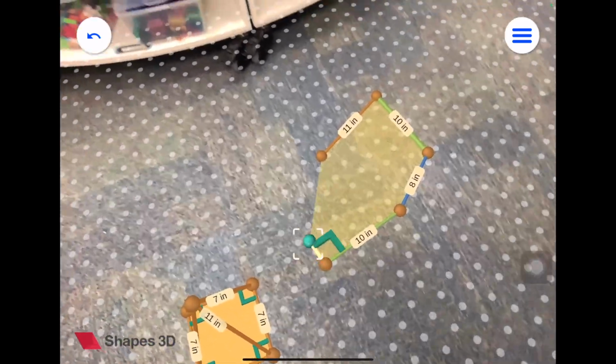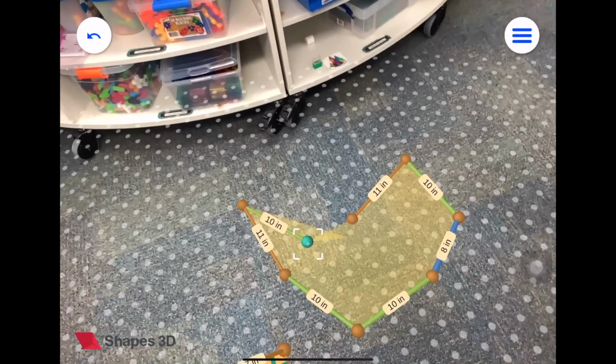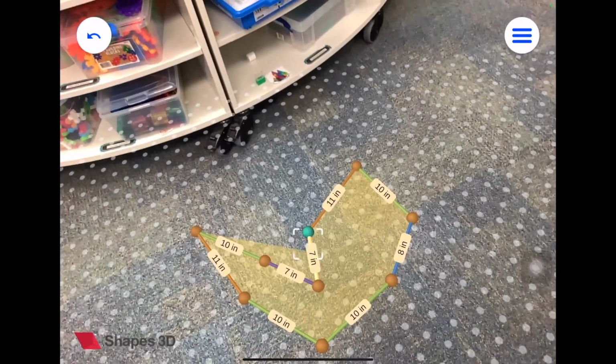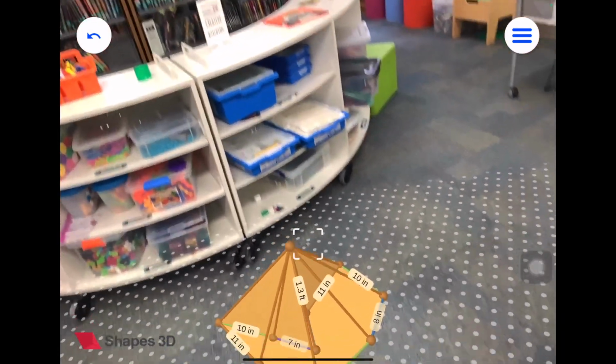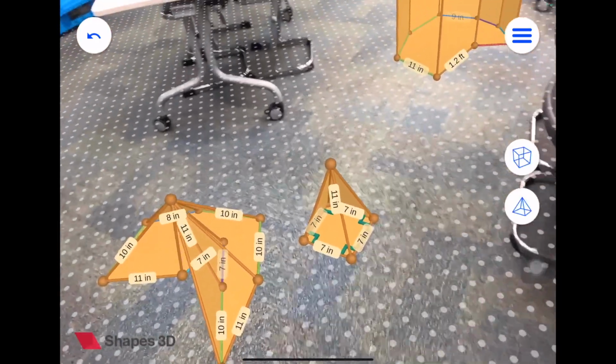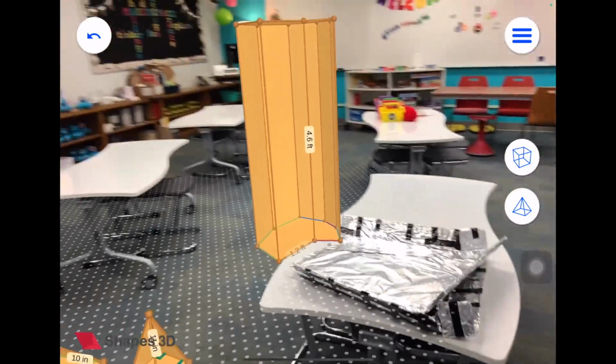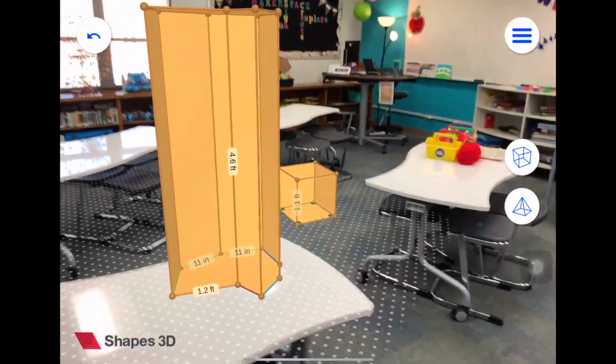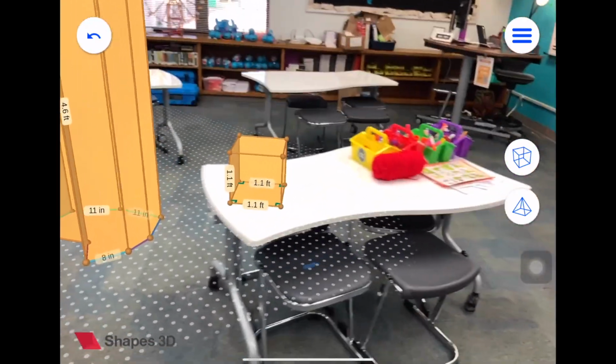You do not have to make a square. You could make any type of shape on the bottom, any crazy type of shape, and that will turn into a pyramid as well. And you can now explore what it looks like. And there's my other shapes. They're going to stay where they are until you leave the app.